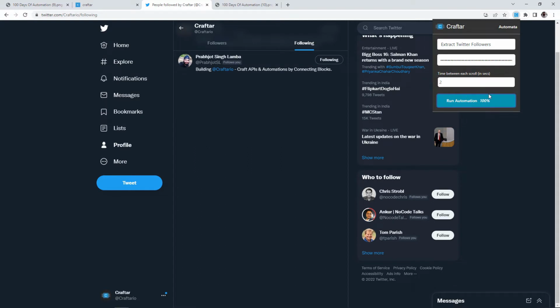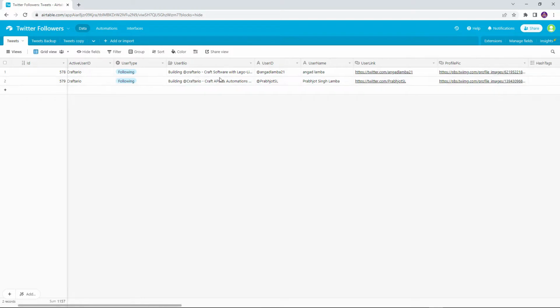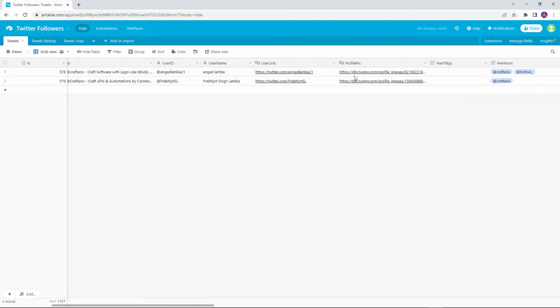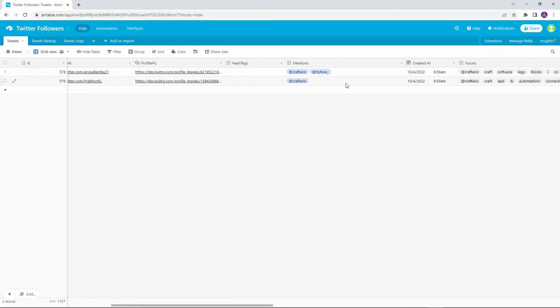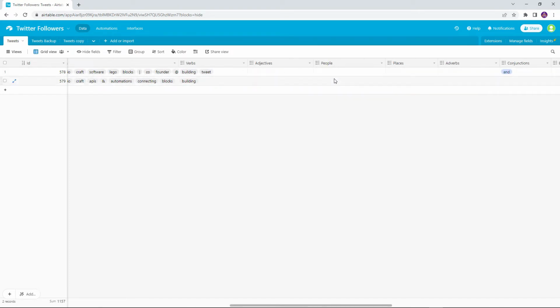It says 100%. So now if I go to my Airtable, we can see that we have 2 people following here. These are their bios, their user ID, user names, user links to their Twitter, their profile pics, their mentions, what time did I actually crawl this data, all the nouns and verbs that they used, and so on.